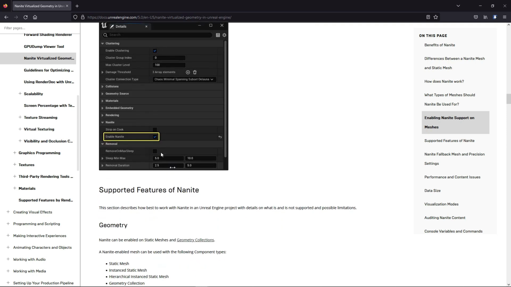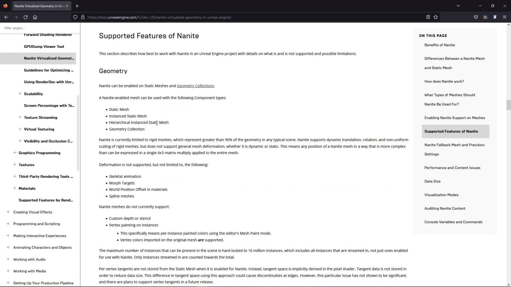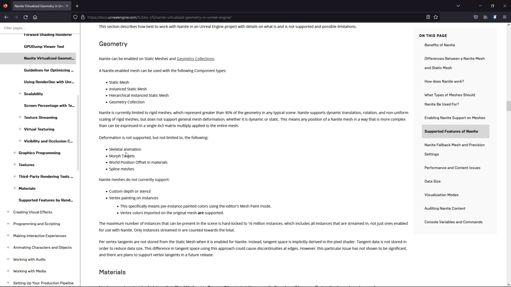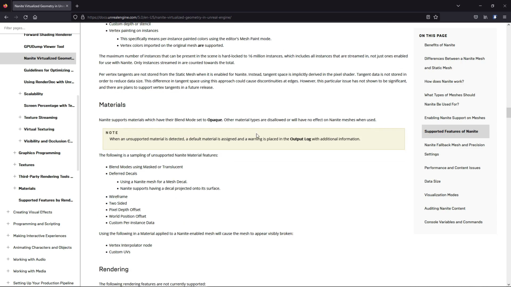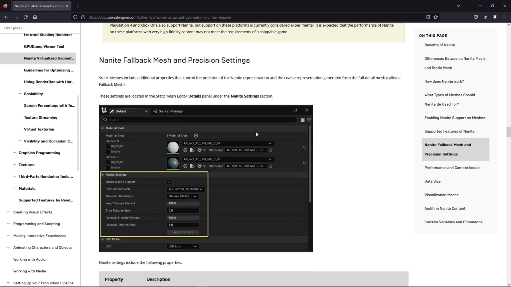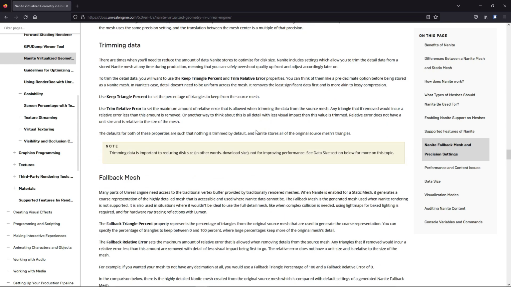You can see here: static mesh, instanced static mesh, hierarchical instanced static mesh, geometry collection, all can be Nanite, but deformation is not supported: skeletal animation, morph, world position offset, spline. These are not supported by Nanite, but they are working on it, and I believe they will improve the feature. Now you can see it in detail on this page.